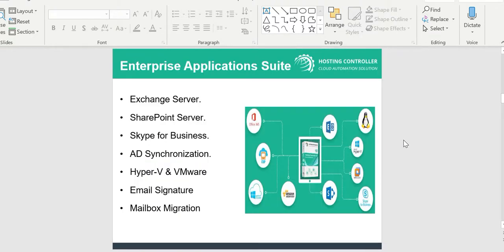The enterprise applications supported in the Hosting Controller application are Exchange Server, with all versions of Exchange Server supported in the control panel, SharePoint, Skype for Business, Active Directory synchronization tool, Hyper-V and VMware, email signature, and mailbox migrations. These modules and products are available under the Hosting Controller company profile.